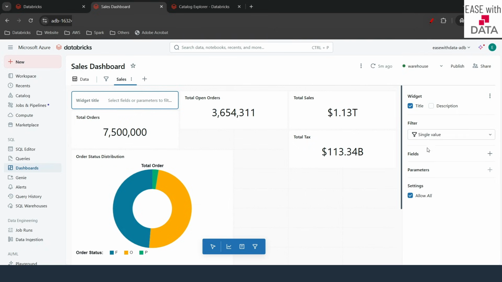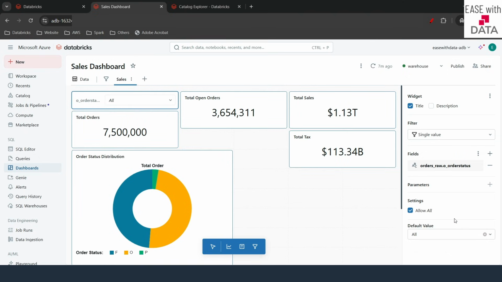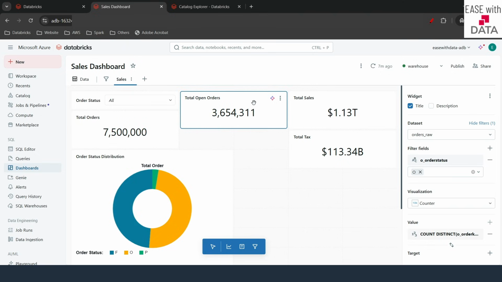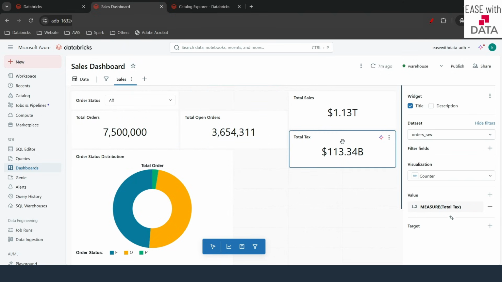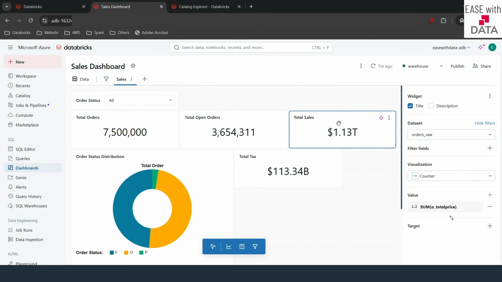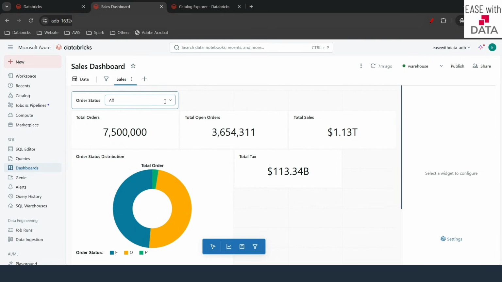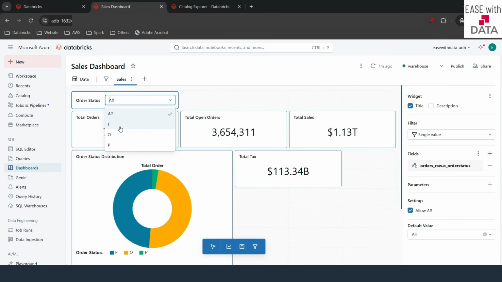So I'll just let it be single value, and in the fields I'll make sure that I select orders raw because all of our visualizations are created out of orders raw, right? So I'll select orders raw, and I'll drop down here and I'll select order status. Now that this is done, you will see here order status, and in the drop down you'll see different status. Let me just rename this. I'll just type here order status. Now this looks good, and let me just arrange this again. So I'll just drop this here, and I'll drop this a little bit here, and I'll drop this here.